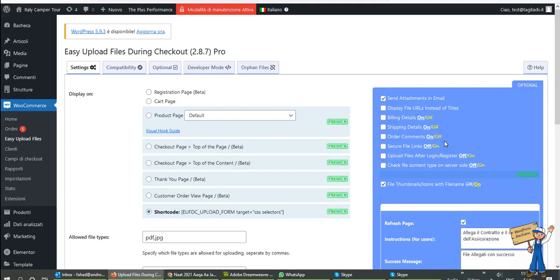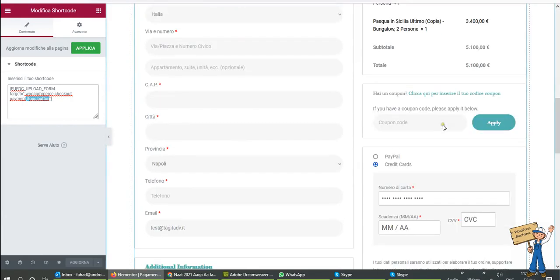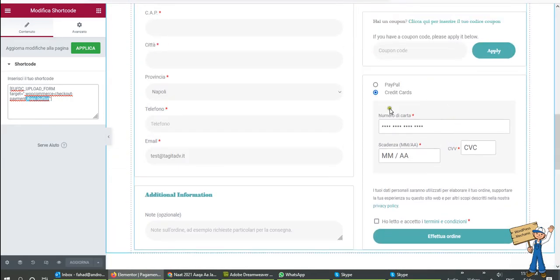Okay, this tutorial is about shortcode usage. The shortcode has an attribute now, a target CSS selector. It can be comma separated. I'll show you the WooCommerce checkout payment and this one. Actually, these two sections are related to the payment selection, and after the payment selection, the input button.